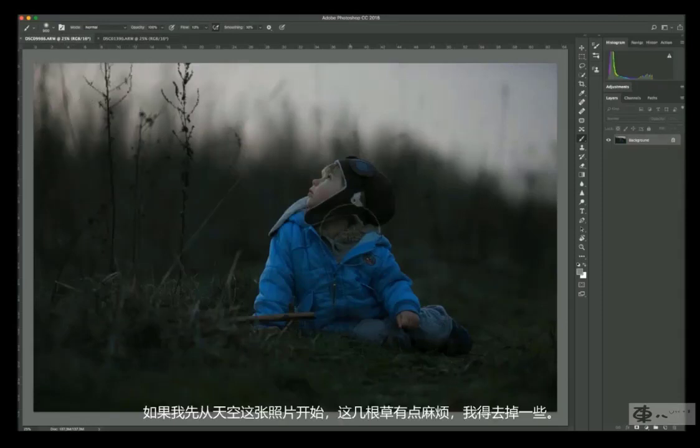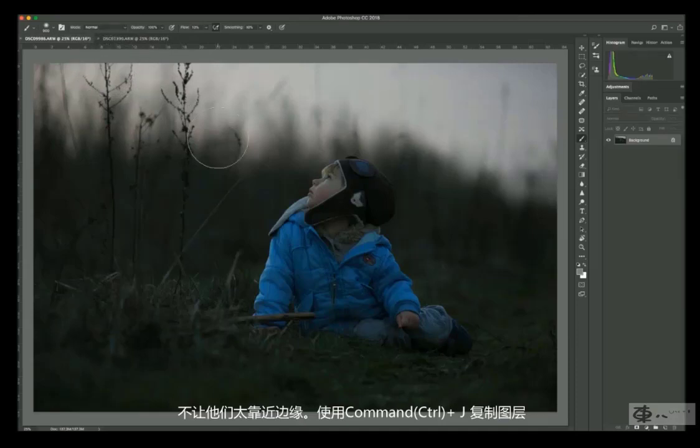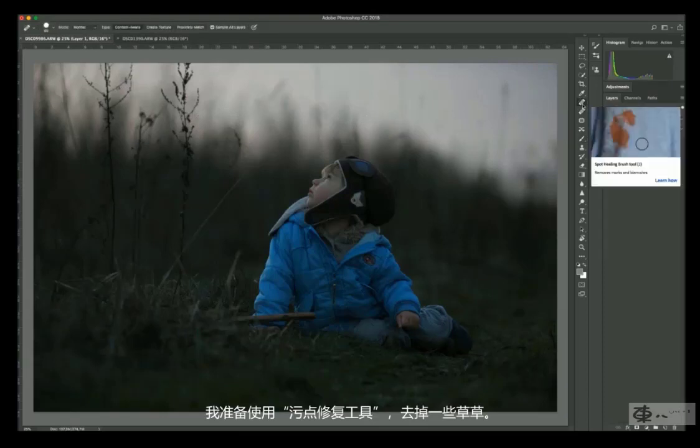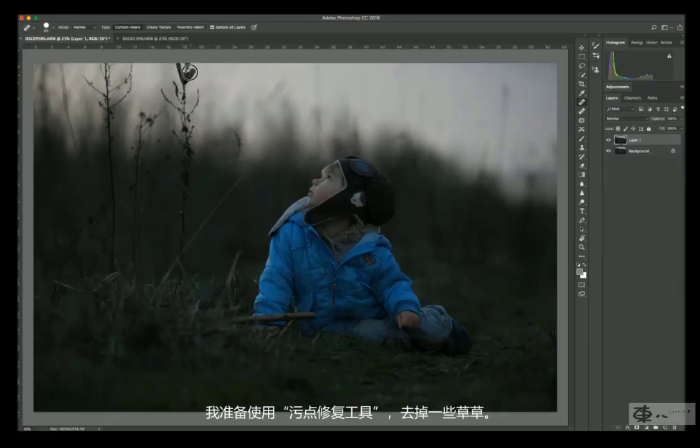Before I start adding the sky, I have a little problem here with those plants. I have to remove some of them so they don't hit the edge of the frame. I will copy this layer by using Ctrl or Command J. Now I will use this tool. This is the spot healing brush, and I will remove some of those ends.